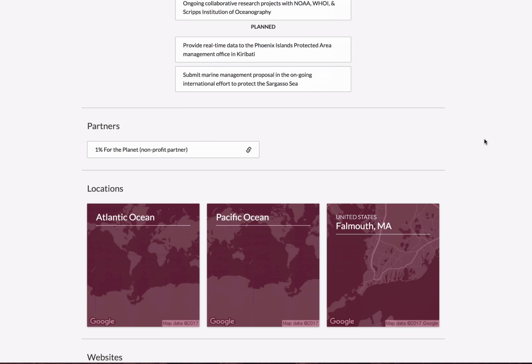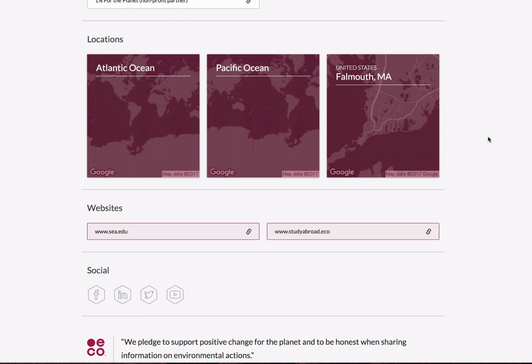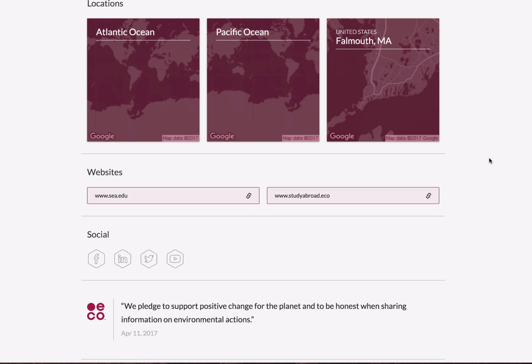They've identified where their locations are. Their locations are a little unorthodox because they have a headquarters in Massachusetts, but they're also active in 2 oceans. So the profile system enables you to add as many locations as you want. If you have a number of branch offices or chapters in different states, that's possible. And down here at the bottom, you can provide website details, social, and there's an indication of when they took the DotEco pledge, which I'll come back to in a minute. So that's a typical DotEco profile. Now let's walk through the process of creating our own.